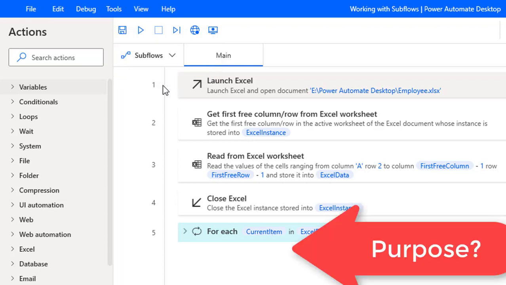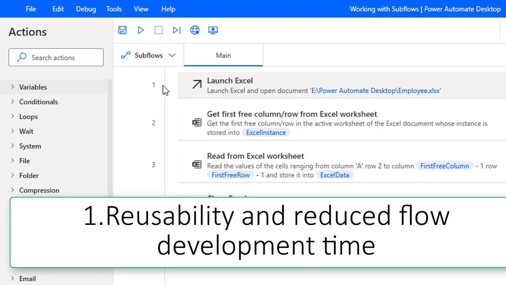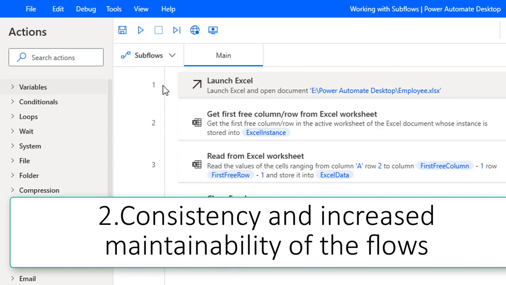All right. What is the main purpose of the subflows? A subflow can be called by the flow references from the main or subflows. The main purpose of subflows are, one, the reusability and reducing flow development time, consistency and increased maintainability of the flows. For example, a subflow is analogous to macros in programming, which are used in many places.